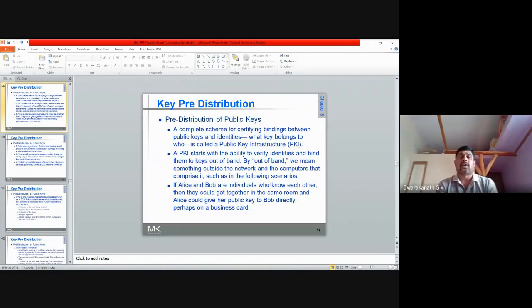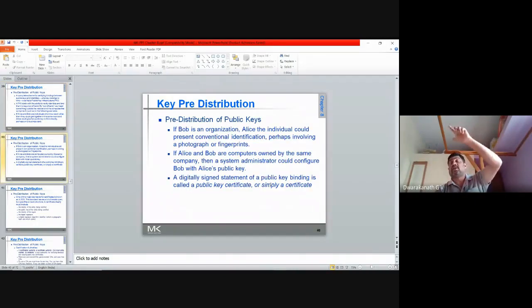If Alex and Bob are individuals who know each other, then they could get together in the same room. This is important. And Alex could give her public key to Bob directly, perhaps on a business card. So for Alex and Bob, we need one room, one place where we should know each other. So how can it be done? I can give my business card. Otherwise, there is one authenticated place where I will keep my particular key, not any other way. Whatever key is in that authentication room is meant only for certified persons.